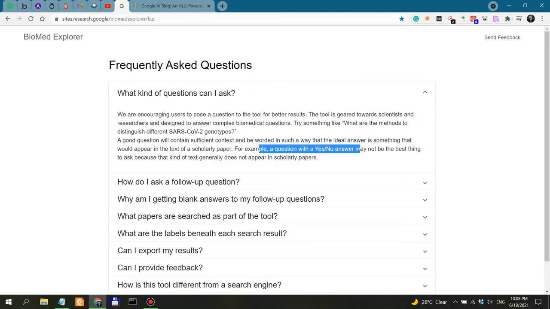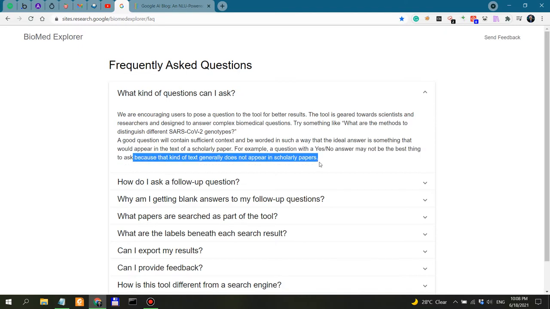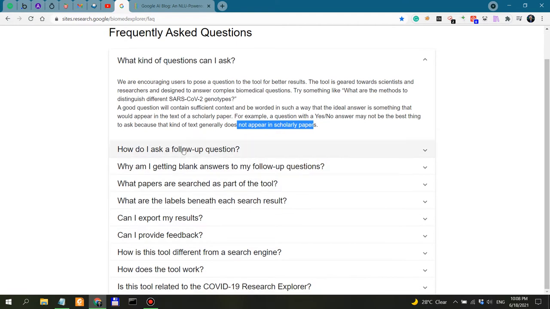So, for example, a question with a yes or no answer may not be the best thing to ask, because that kind of text generally does not appear in scholarly papers. So it actually teaches you how to ask questions, because this is semantic search. You're going through millions of papers. And this is the kicker. This is the very interesting feature.